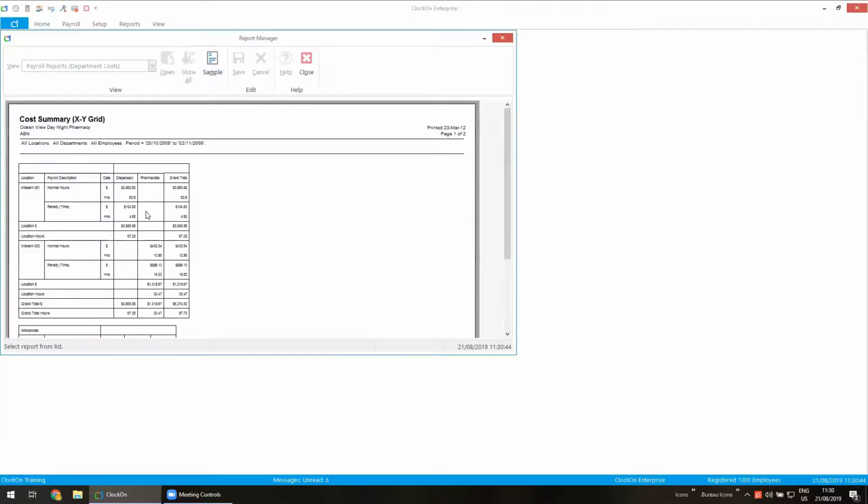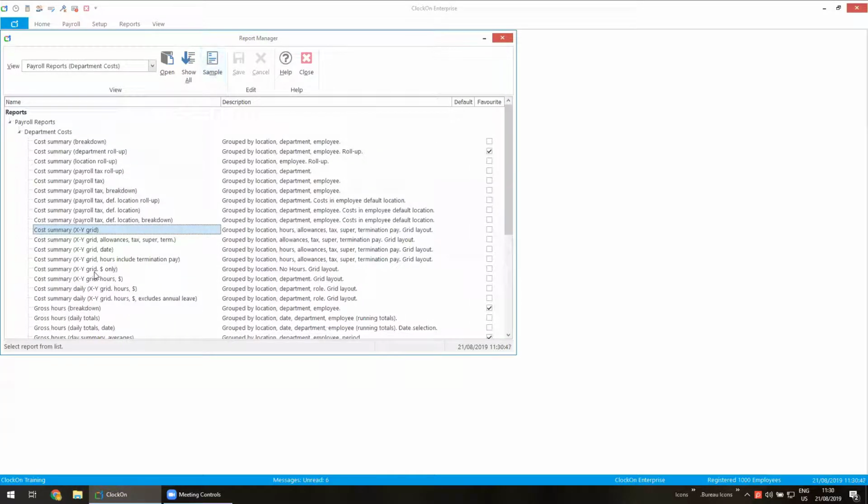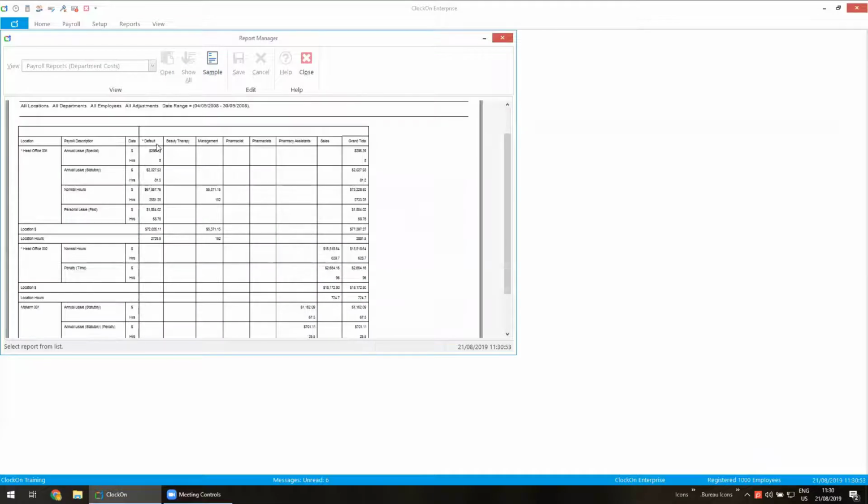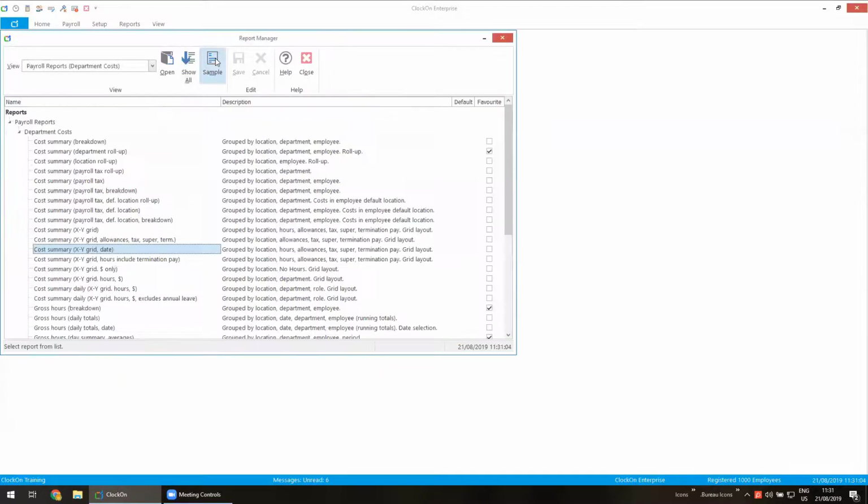As you can see, actually that one's probably not the best, as this will give some information around the different departments and costs based on the different types, whether it be annual leave, types of penalty, or the cost for, say, overtime, if you're looking for something around what overtime is being used. So those XY grids can get a lot of information on a particular printed report.